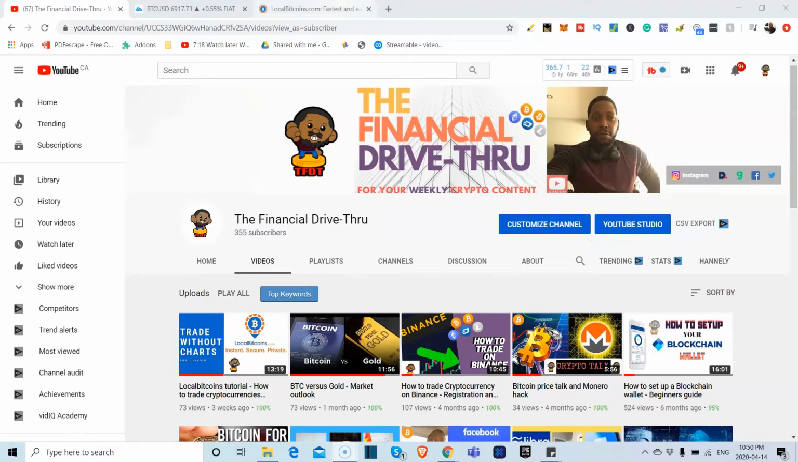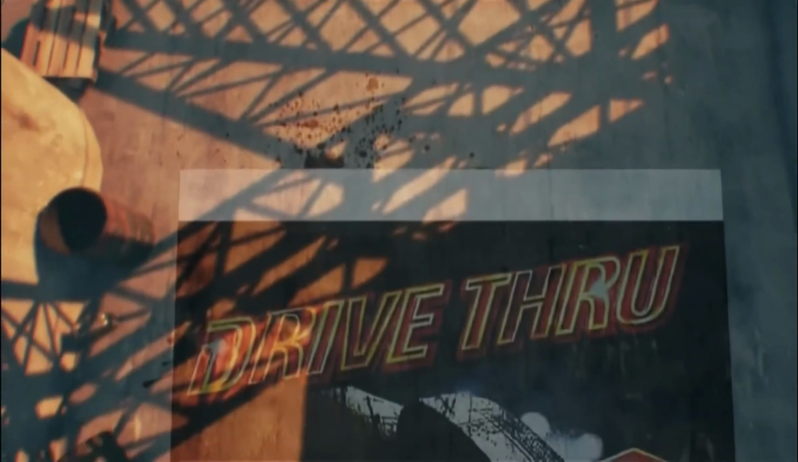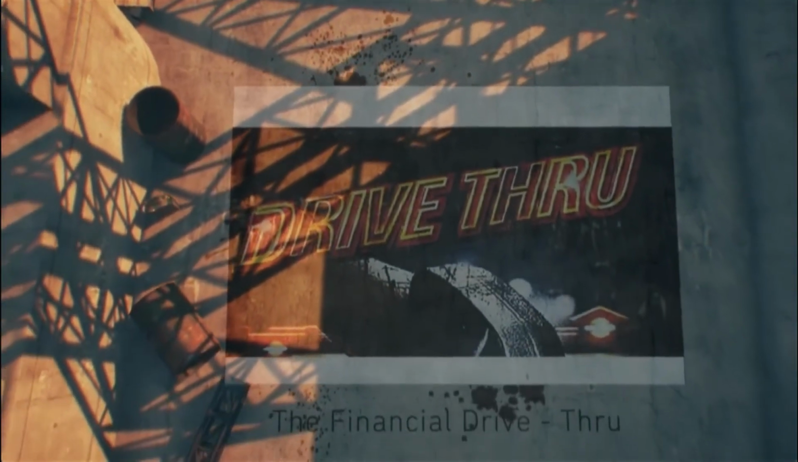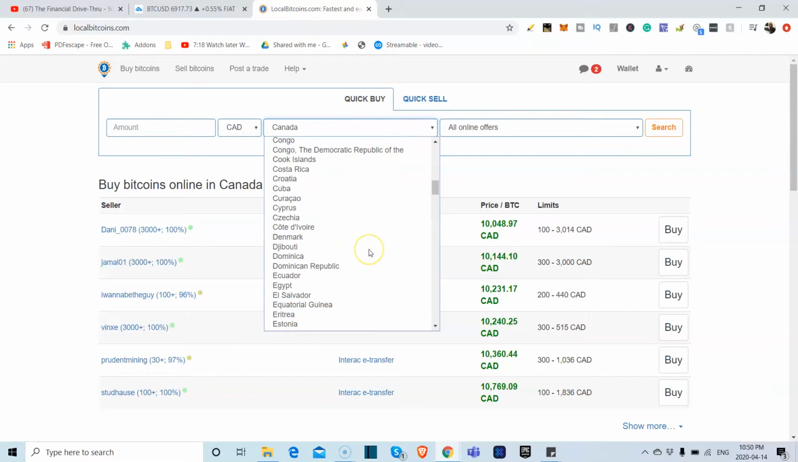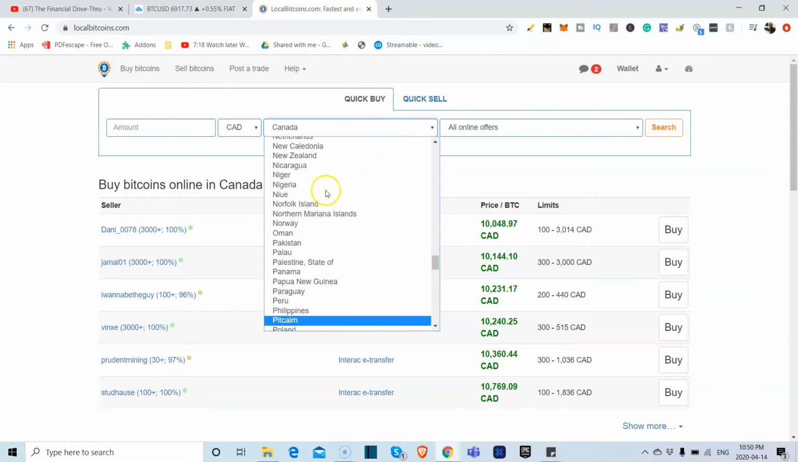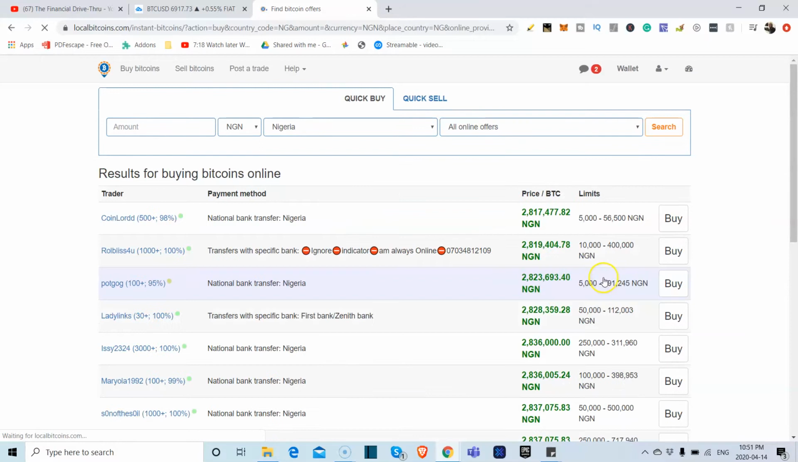Now that said, let's drive through. So we're over here on localbitcoins.com, and if you saw the previous video, I said I'm going to be using Nigerian Naira to make a purchase. So I'm just going to go select the country over here and do a quick search. That should quickly change everything to Nigerian transactions.